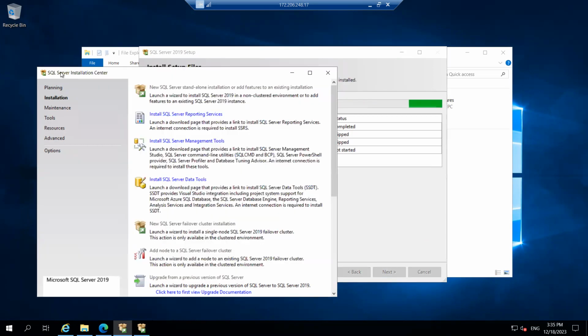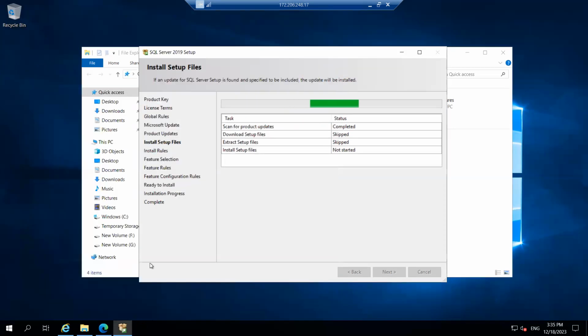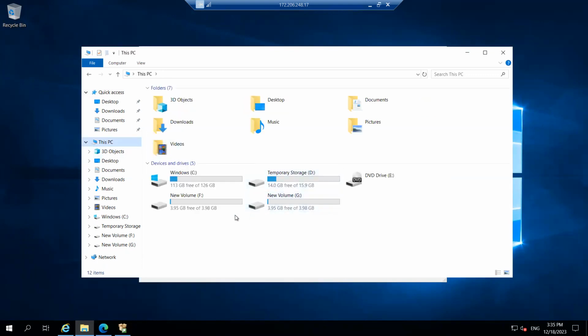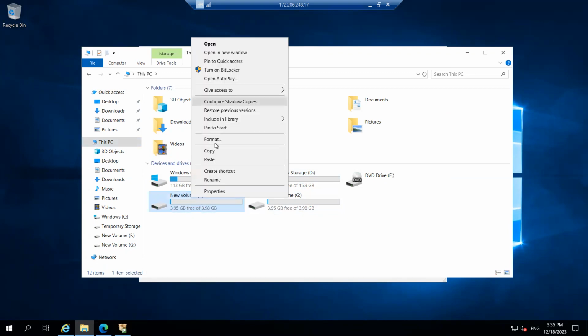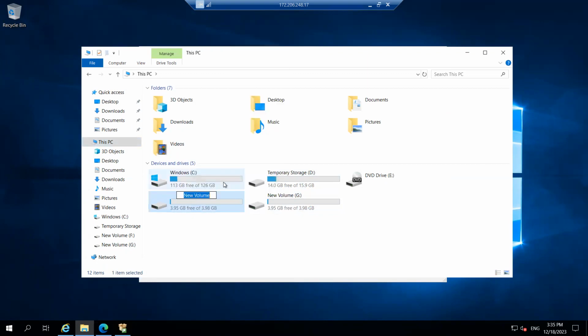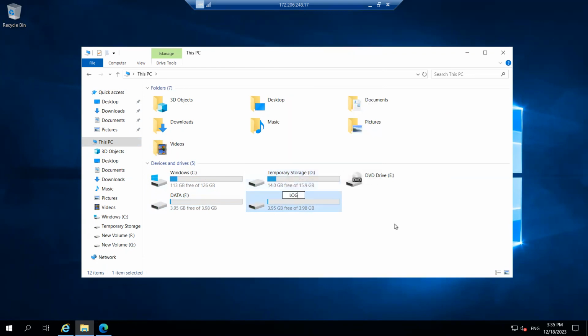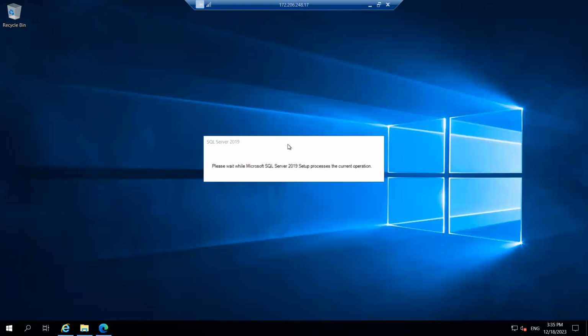Okay, so yeah, I am able to see this one. So the data and log drives, you can change this one. Okay, so rename it data drive, and you do have a log drive. Likewise, you can change this. Okay, now the installation is in progress.